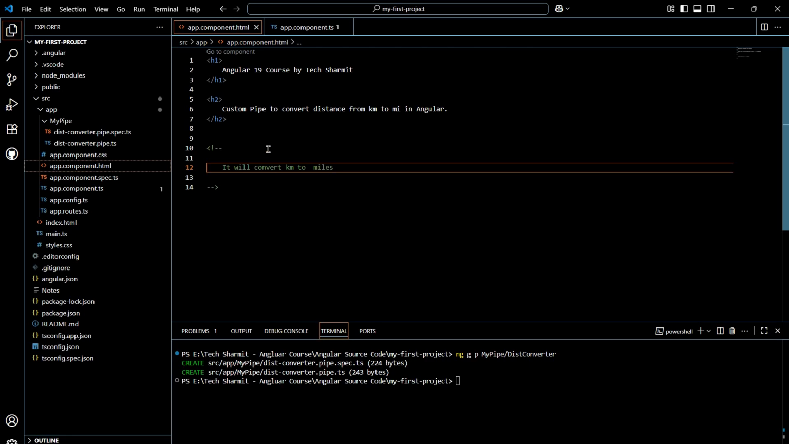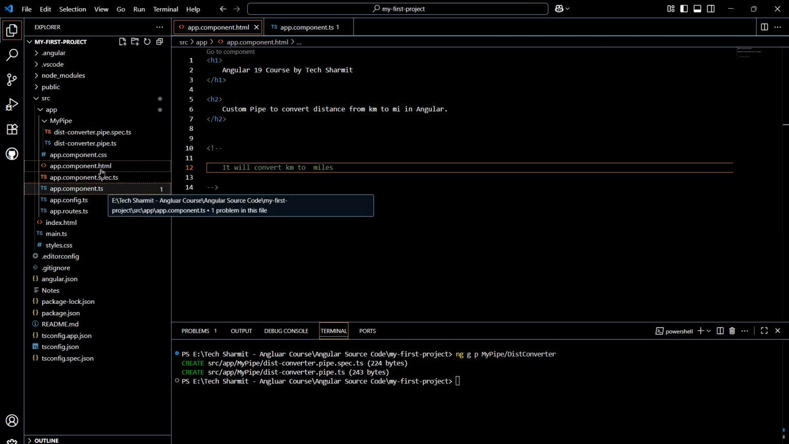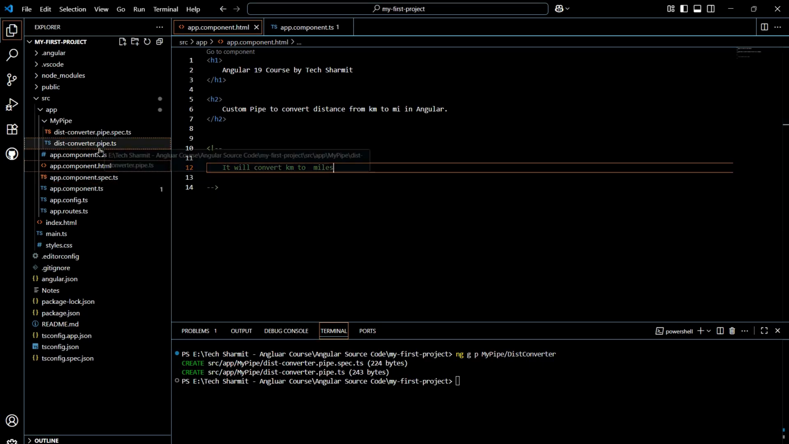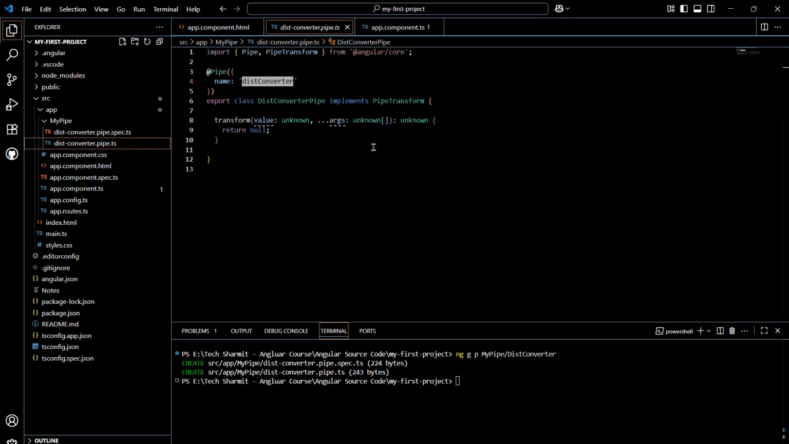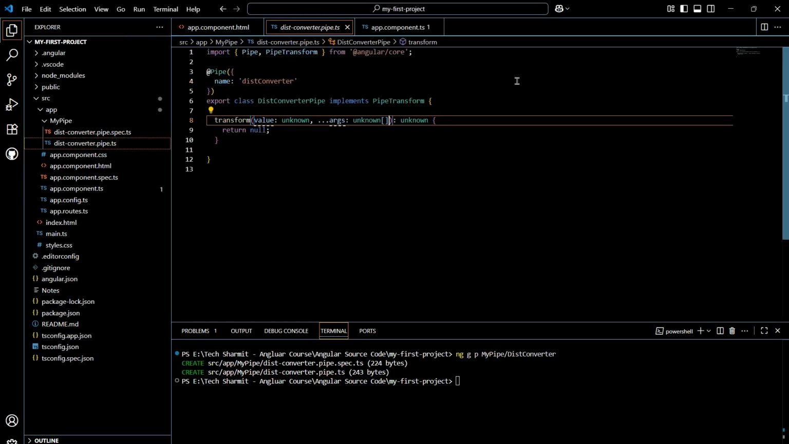Now to implement this, you have to write the logic in the dist converter.pipe.ts. So simply go here and just remove this logic. Why are we removing it? Because this is the default thing and we don't want to go over the default thing. We can create our own as per the proper naming standard. That's why I'm clearing it. And after clearing it, you have to write the variable name. So the first variable name which I will give here is original distance.